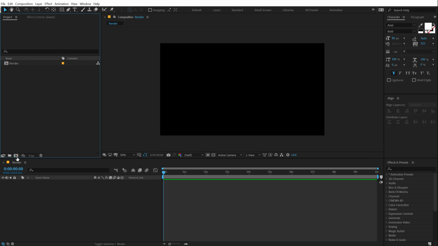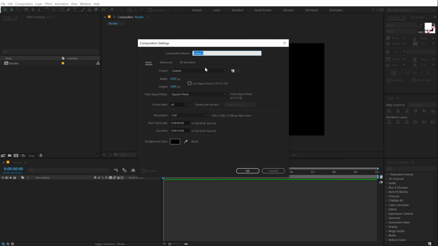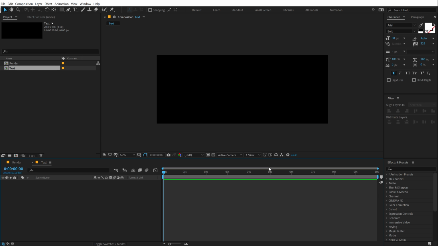Alright, let's create one more comp, which is going to be our text placeholder, so I'm going to call this Text, where we can type in any text that we want for the complete animation. For the width, I'm going to set this to around 2000, and for the height, I'll go with something like 800. Hit okay. Then I'm going to select the text tool and type in the text.